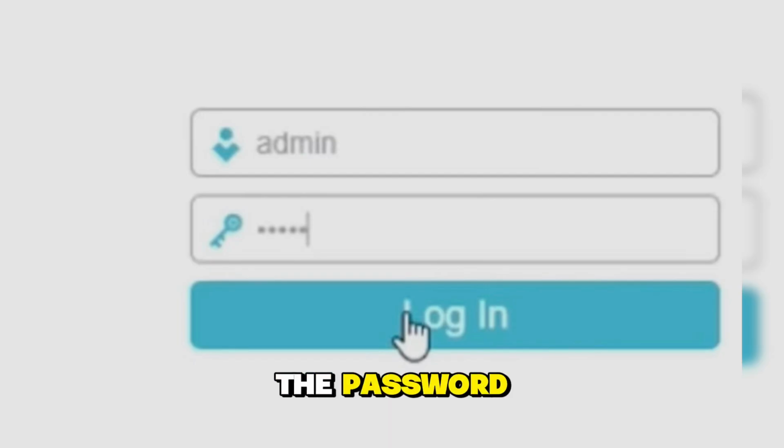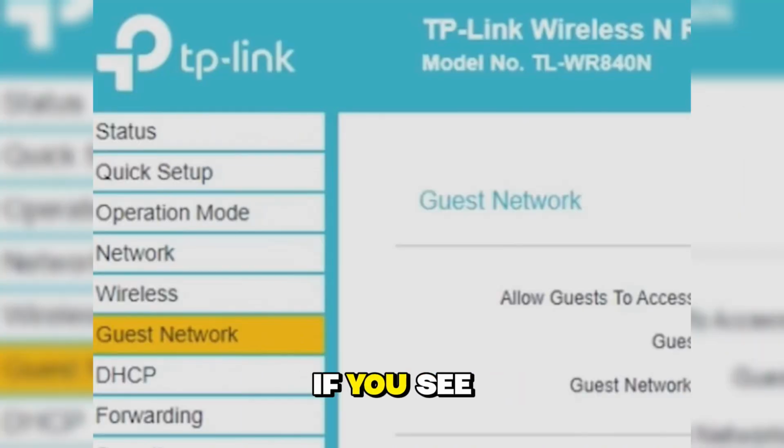Now put in the password and click on the login button that you can see after putting in your password. Afterwards, you will be redirected to the TP-Link web page. If you see the guest network on the right side or on the left side of the dashboard, it means that your router is broadcasting a guest network.